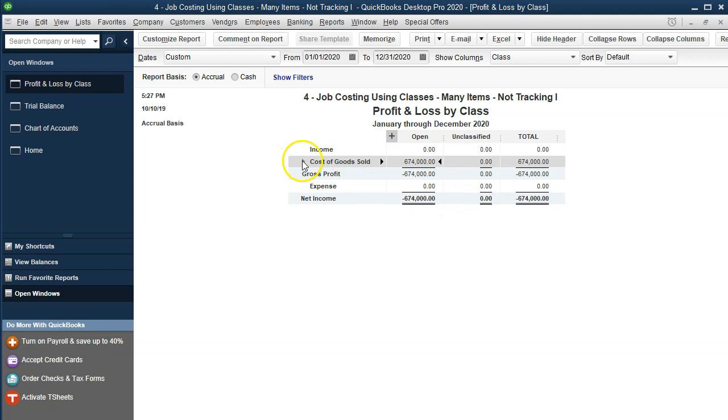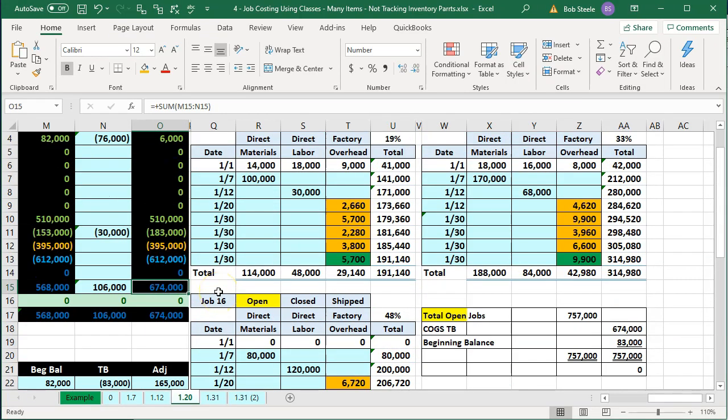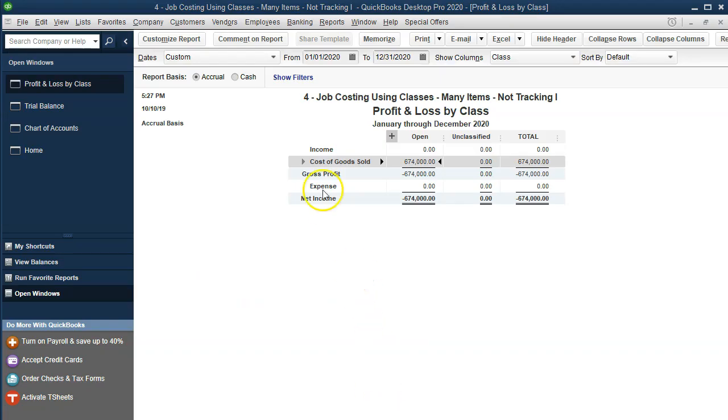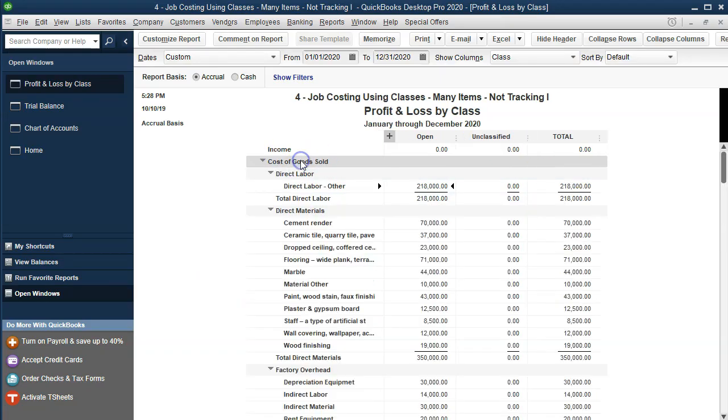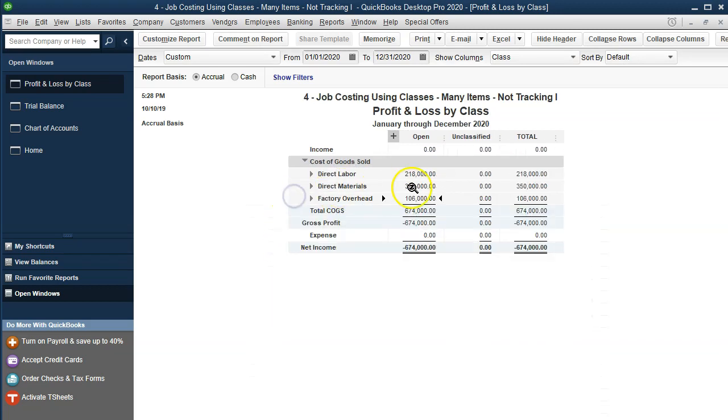And then if we open up the cost, the cost of goods sold total is 674 for the current time period. If we go to the profit and loss, that matches what we have in Excel, the 674. And then if I go back over and expand this, it's broken out now by the direct materials, direct labor, and the factory overhead. So we have those items.